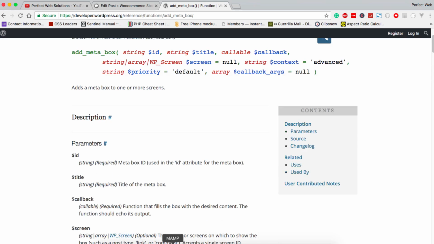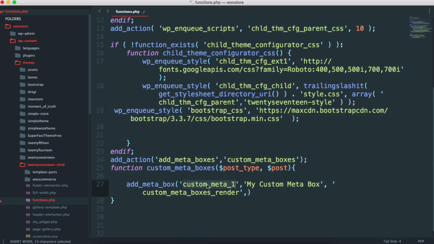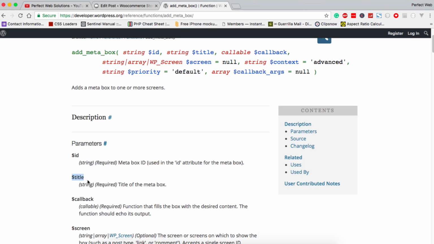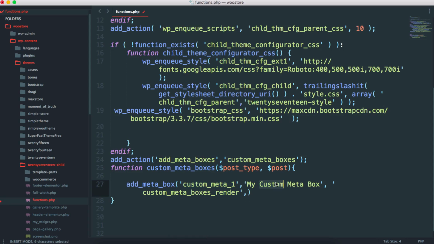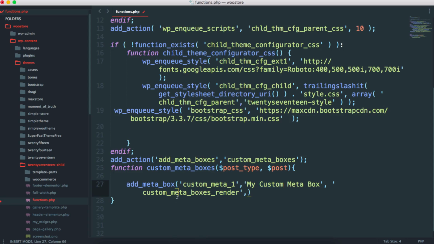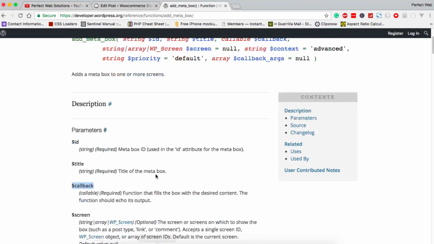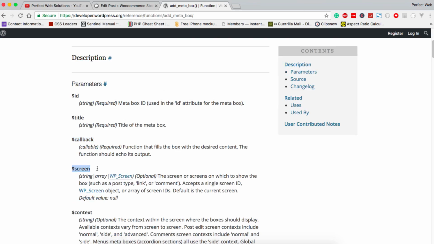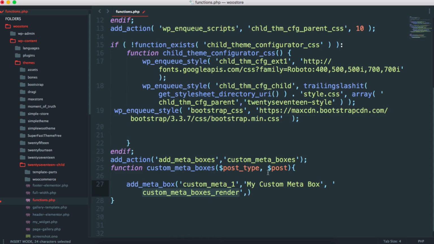So the first one is ID. I already gave it an ID here. The second one is the title. I just put here the title, my custom meta box. The third one is the callback function. I put here the callback function, and then the screen. Which screen, where do you want to display it, on post, post type, or wherever you want.